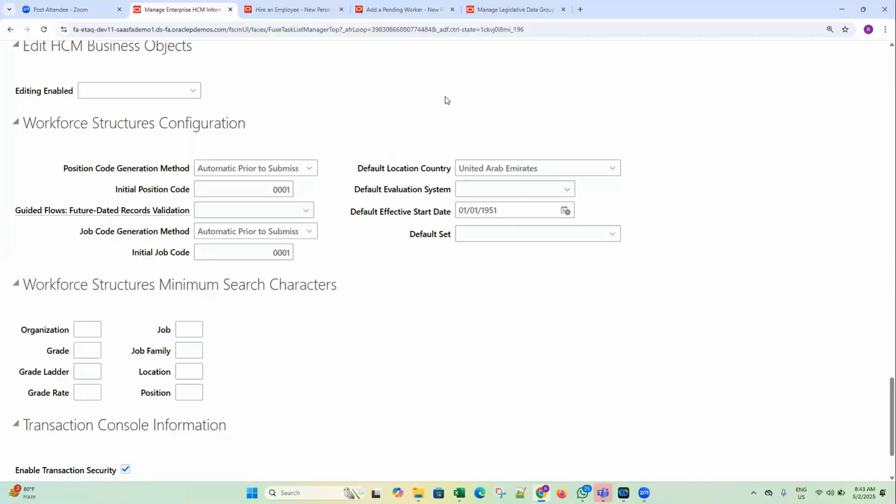Understood? Raghu, I have a question. Please. Will this work only for workforce structure configuration, or for any country-specific fields? I can see workforce structure configuration here, so will this work only for workforce structures or any other also? No. Only for the workforce structure. Okay.